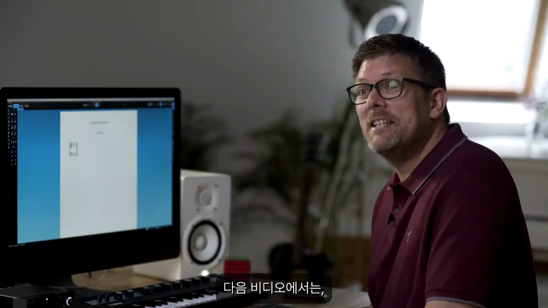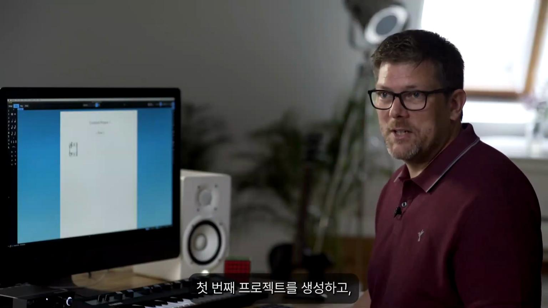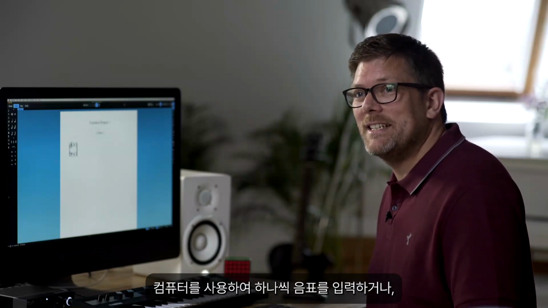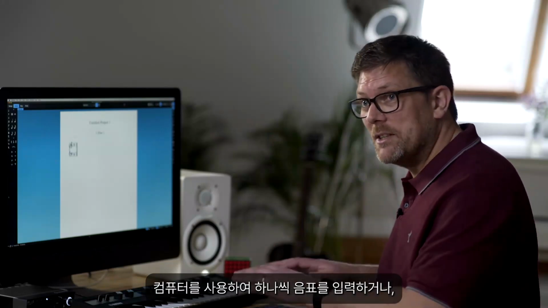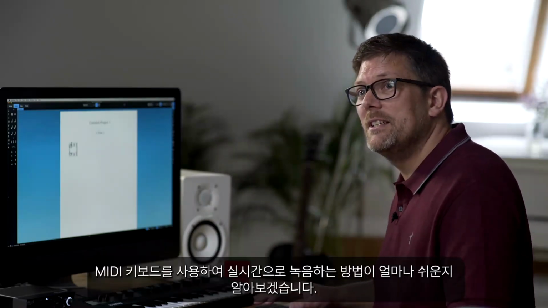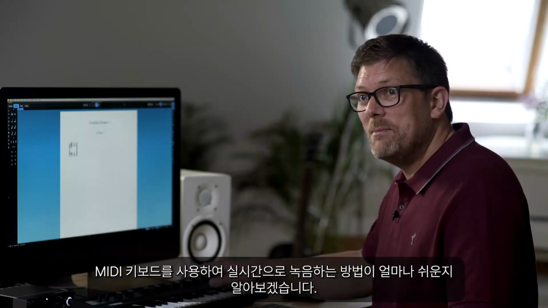Okay, now we're familiar with the basic setup of Dorico, let's start making some music. In the next video, we're going to create our first project and see how easy it is to input music, either note by note using your computer or recording it live using a MIDI keyboard.